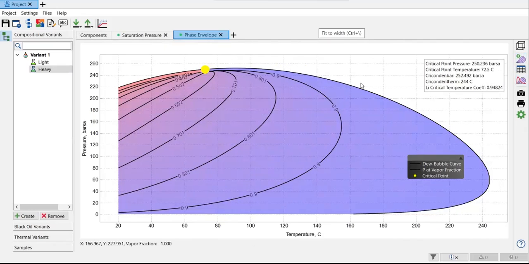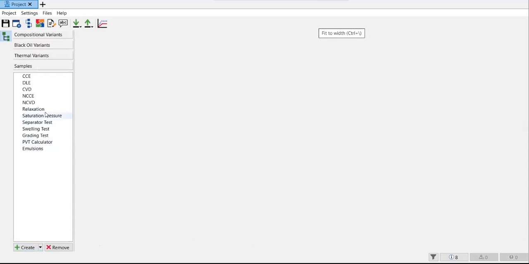Okay, I want to add sample. Sample is really, really important. Here, click samples. Now you can see for sample, you can provide CCE, constant composition expansion, and CVD, constant volume depletion, and also, for example, sample for relaxation, sample for saturation pressure, separator test, swelling test.